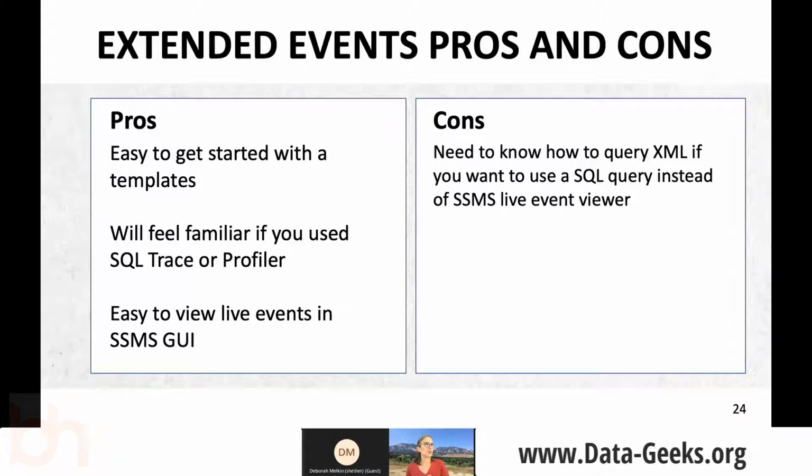So anyway, I just want to go through some pros and cons. The pros of extended events: it's really pretty easy to get started. There are templates in there. If you go in the GUI and use the wizard, especially, you've got drop downs, and it'll even list things that look like the Profiler you used to use. It'll feel really familiar and very easy. And it's easy to view the events in the GUI as they're happening. It's a little cumbersome though if you actually want to see any details.